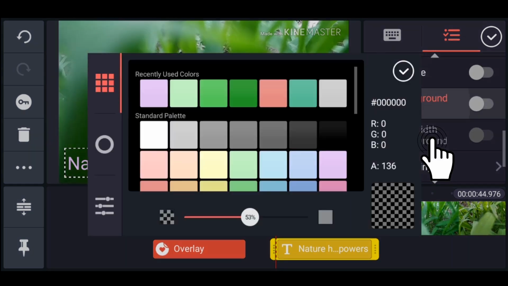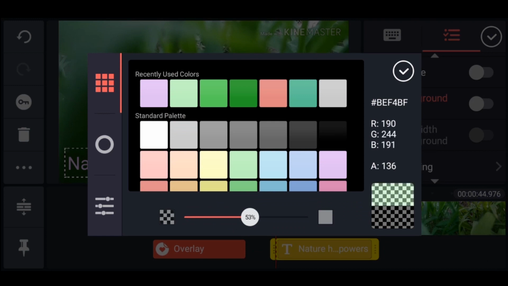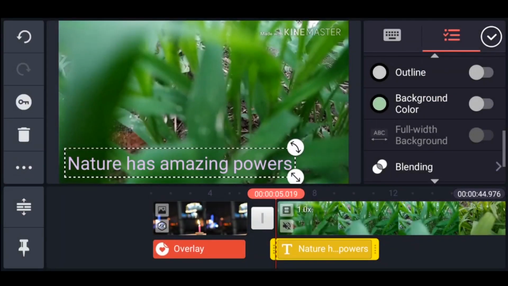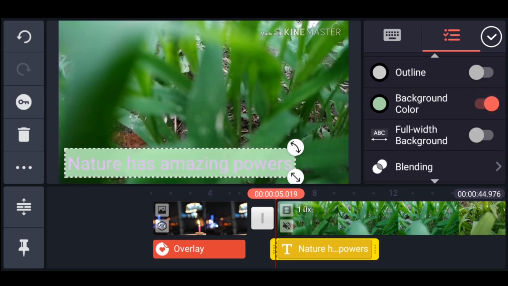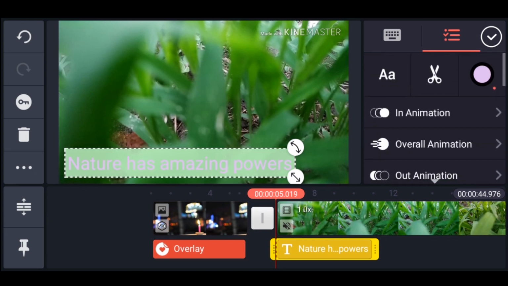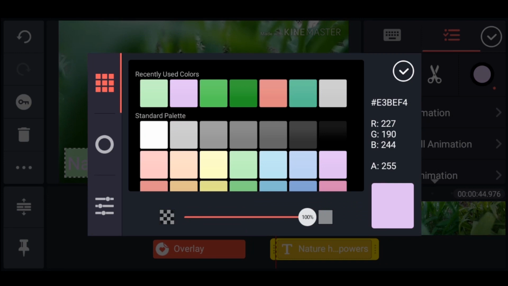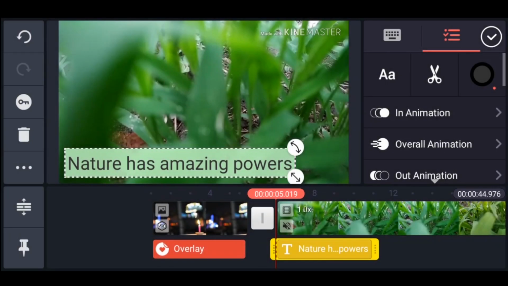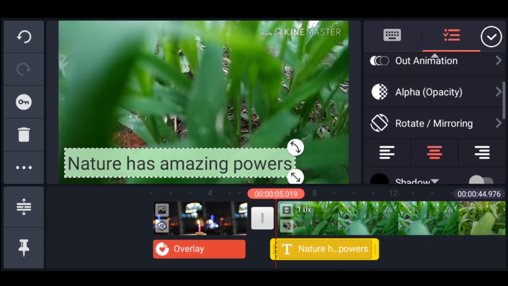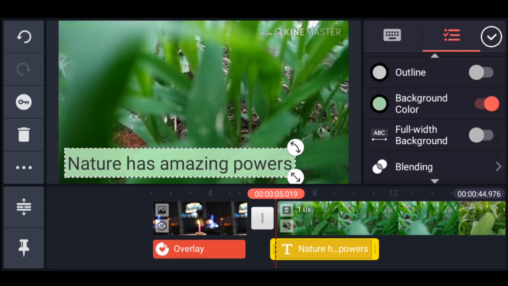Now a special effect on text, that is background. Choose the color of the background and adjust opacity. See how it changes when I move the bar here. That doesn't really look nice. Let's go back and change the color. Now I am going to increase the width of background to fit the screen. That looks better. Let's save the changes.